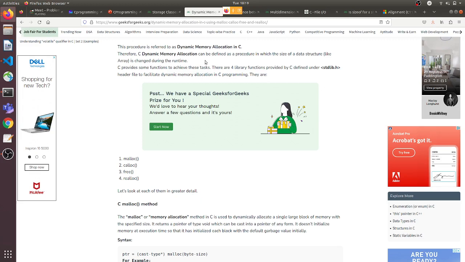These dynamic memory allocation functions like malloc, calloc, free, realloc are defined in the standard library header file, stdlib.